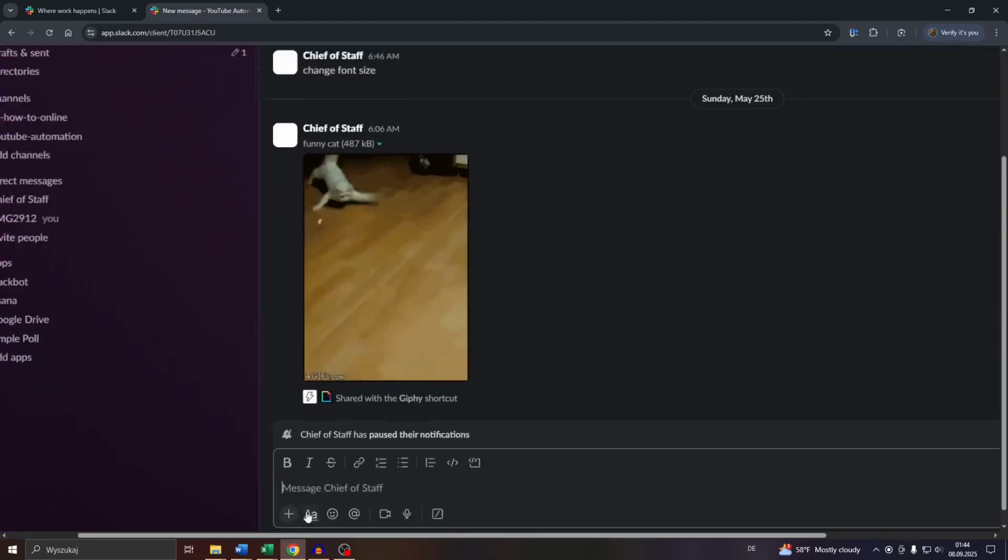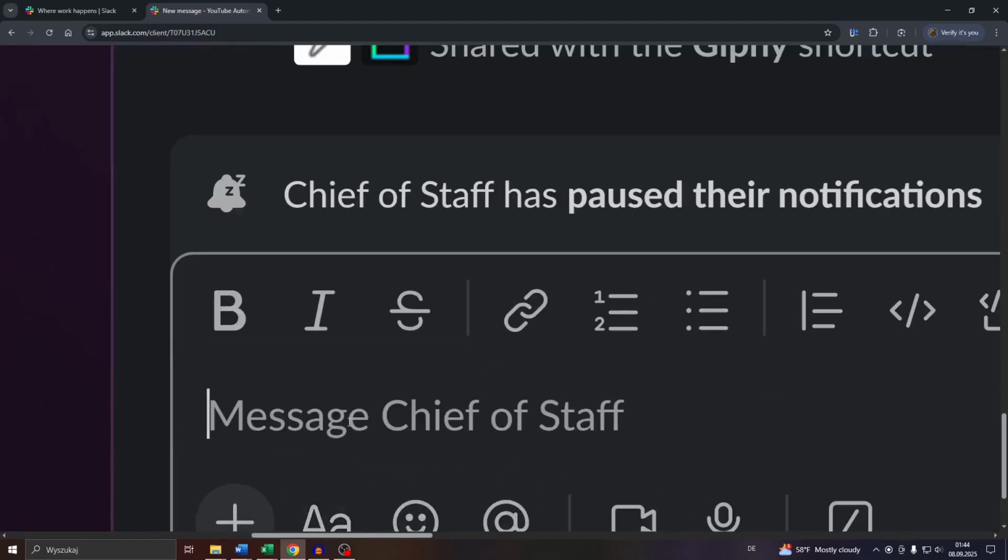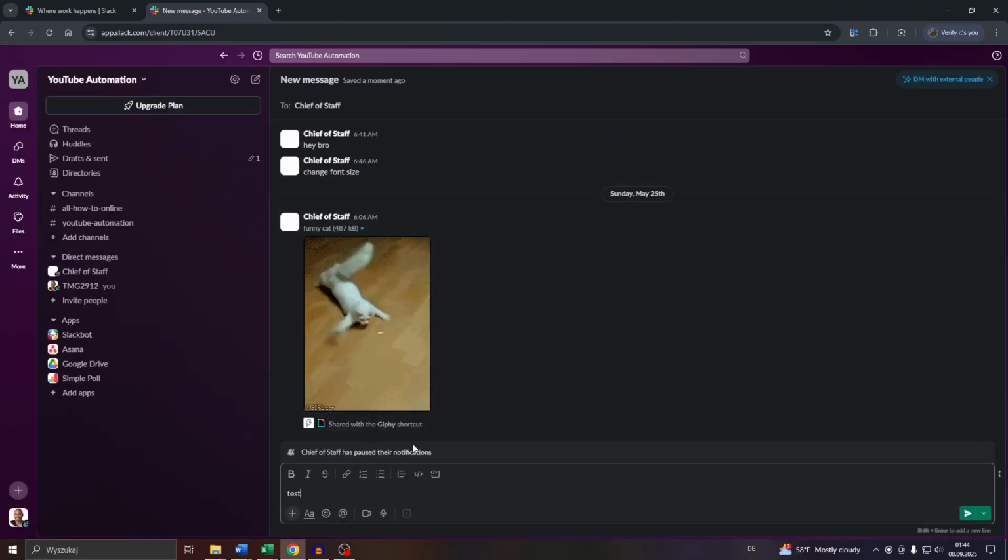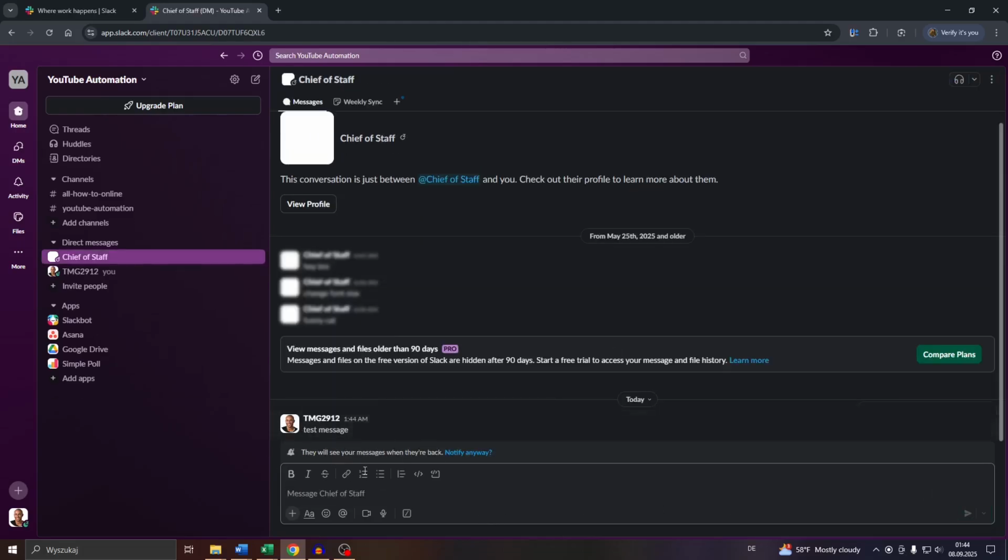After that, enter your message here at the bottom where it says Message, like test message or something like that. Press enter or click on that button here to send the message, and that will send the given message to your user or contact here in your workspace.